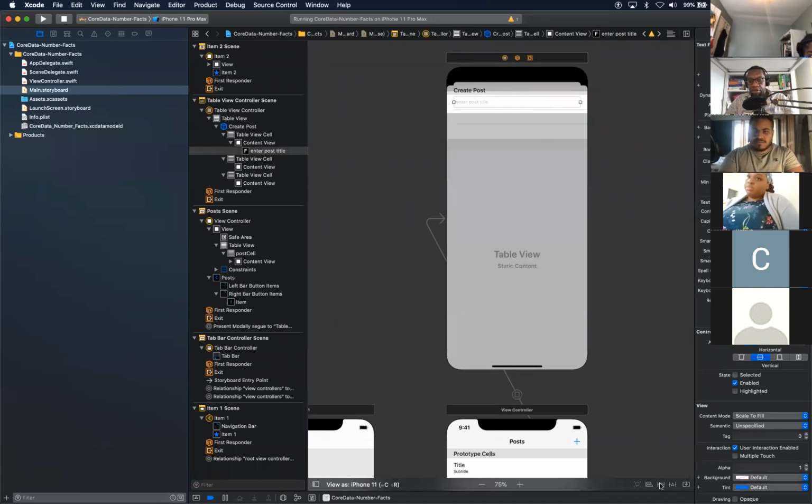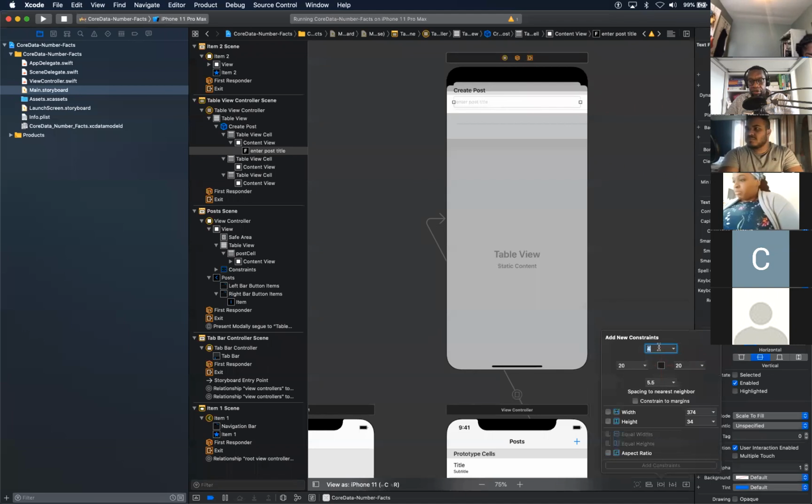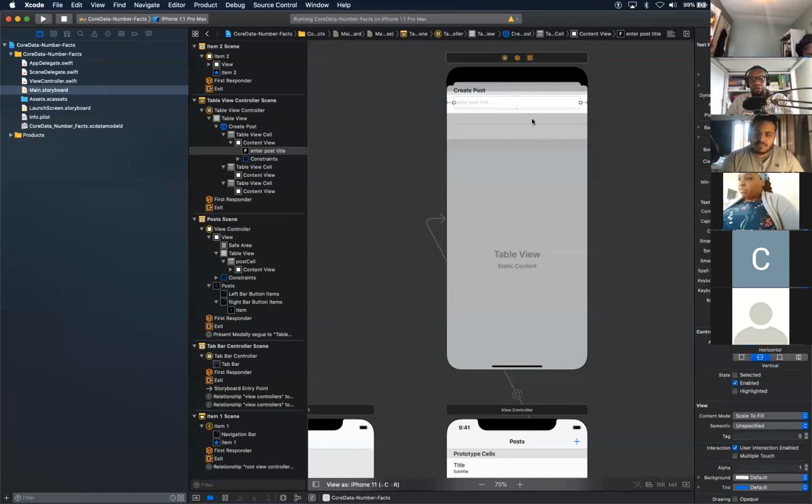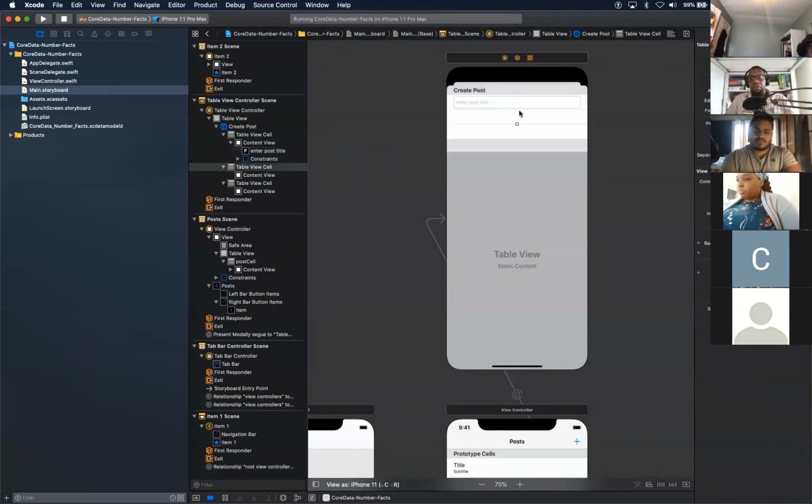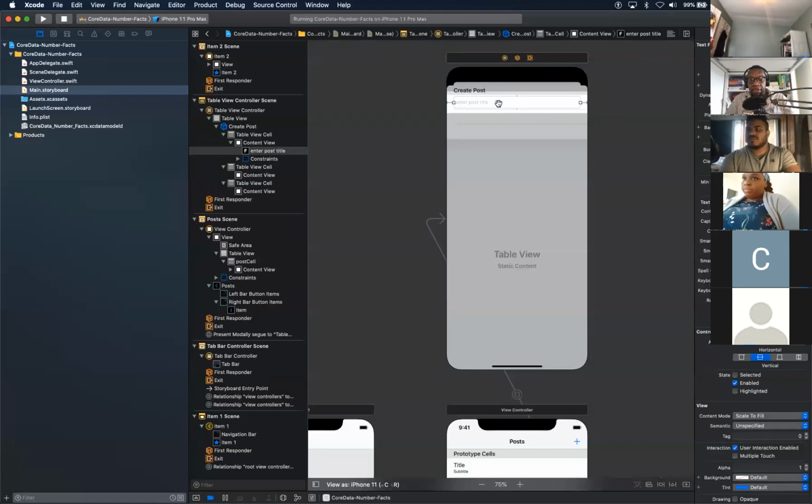We could set the constraints for it. So here, I'll just keep it as the default constraints it has. That's okay. Actually, let's do 4 and 4 at the bottom. So I have 4 at the top, 4 at the bottom, 20, 20. And I add 4 constraints. What was the placeholder text? The placeholder text, we just said enter post title.